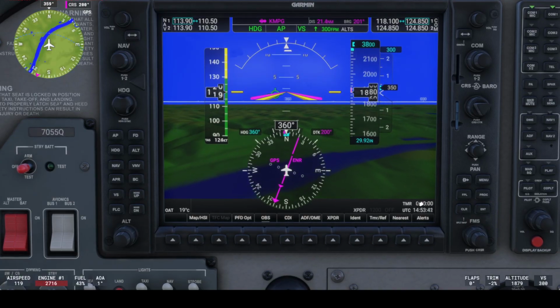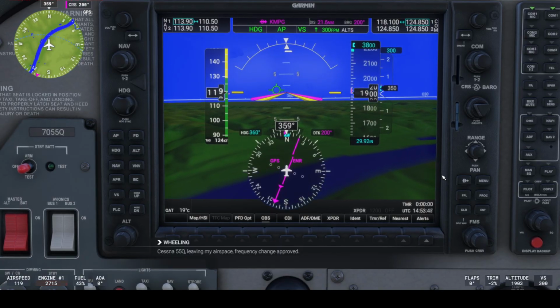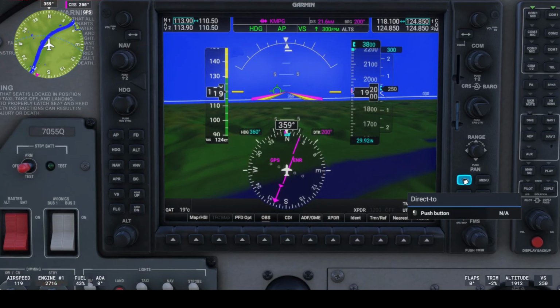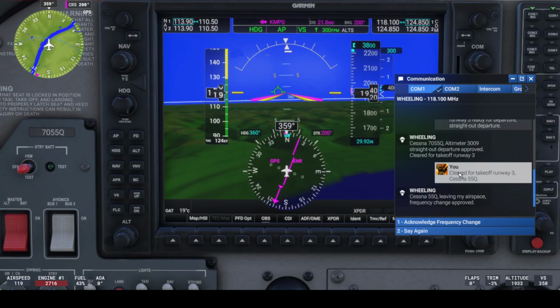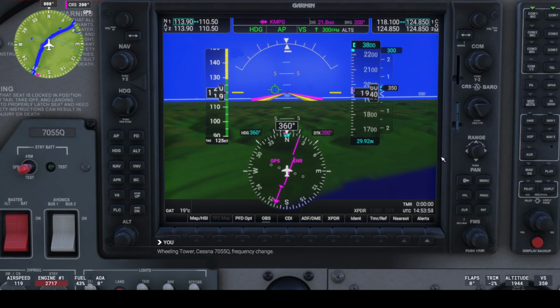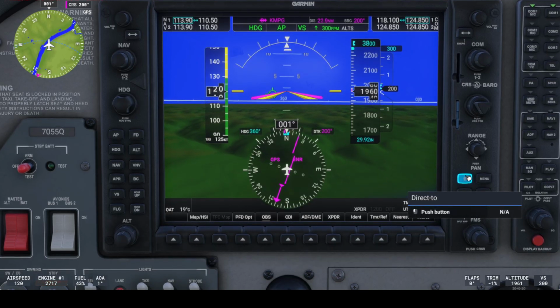Sorry. 755 Quebec, leaving my airspace. Frequency change approved. You bet. And he's not going to be happy unless I answer him. In FSX, they didn't care if you answered him or not. Cessna 7055, frequency change. He'll come back and squawk at me.